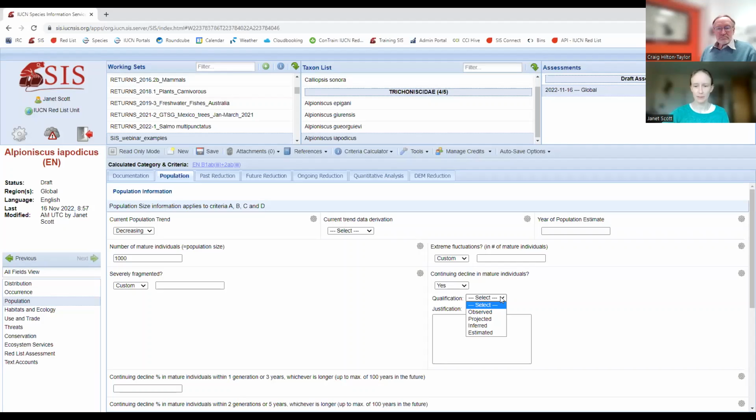So sometimes people will go, oh, well, suspected isn't there, I guess I'll just put estimated in. That, of course, is incorrect. Estimated has a precise definition. And if you do not have an inferred or higher continuing decline, then you should not be selecting yes for this box.